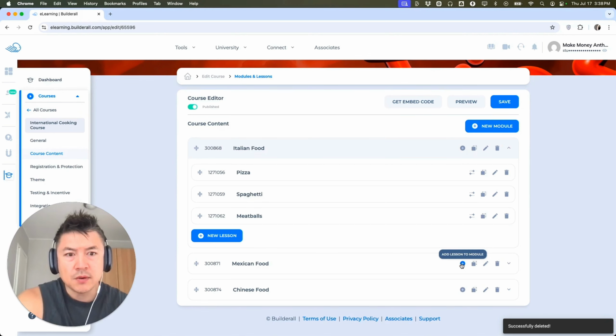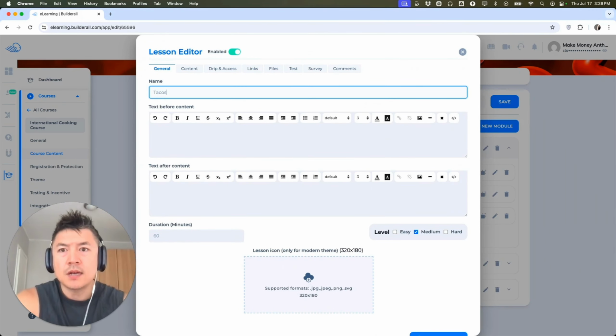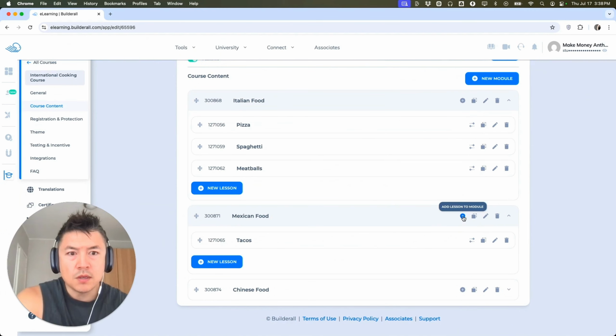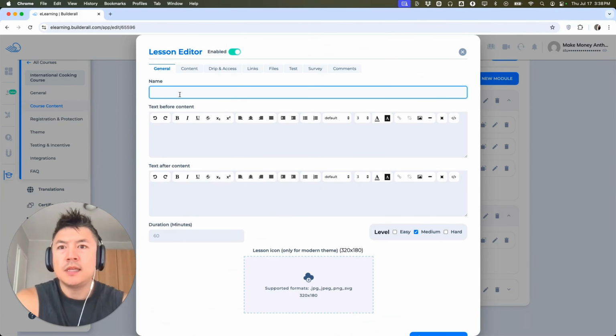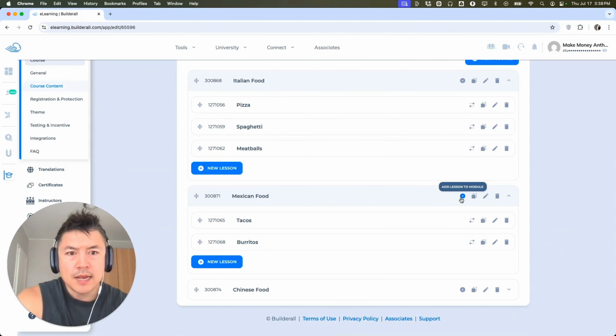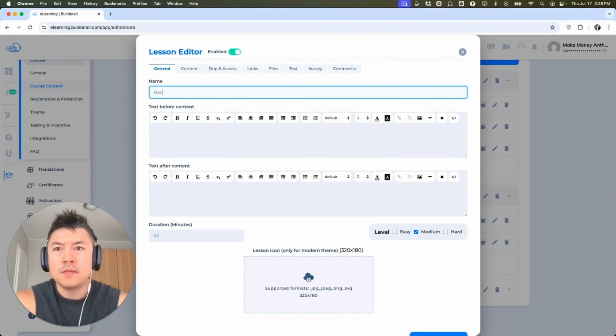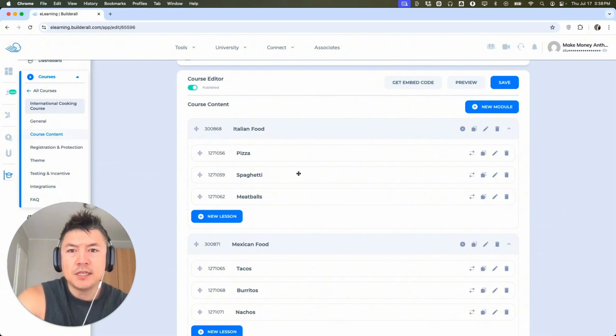So Mexican food, let's go ahead and click right here next to Mexican food and add a lesson. So this one is about tacos, and we'll create a lesson. And then we're also going to create another lesson. Let's say this one is about burritos. And then lastly, let's go ahead and add one more about nachos. Okay, so as you can see, it's starting to come together.